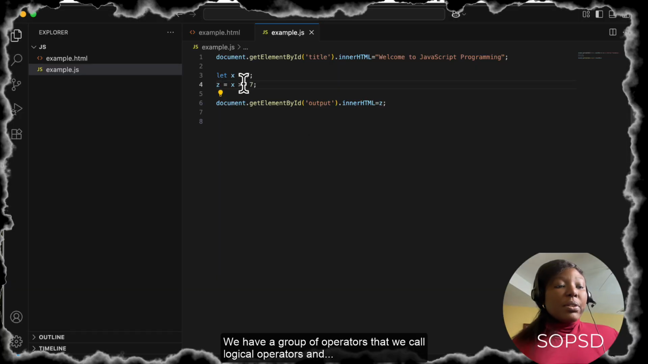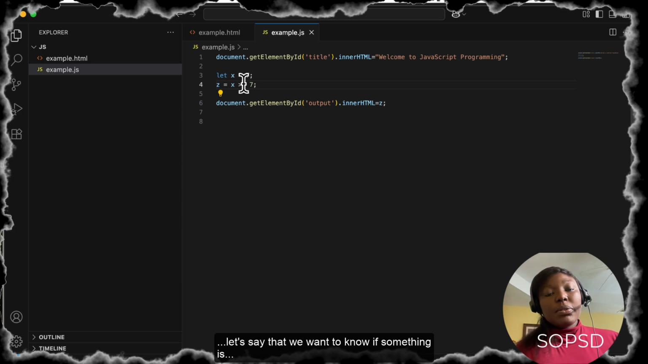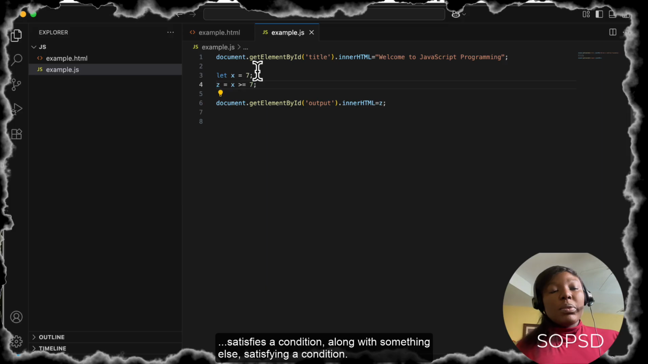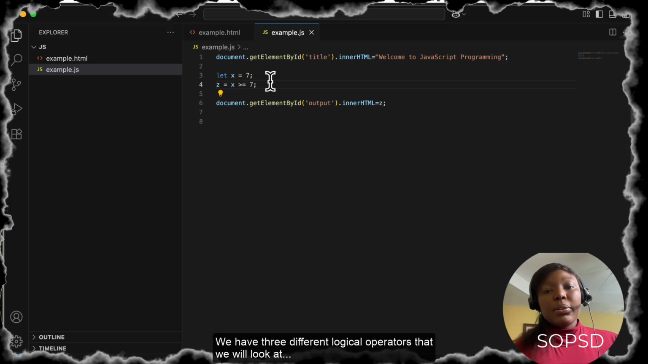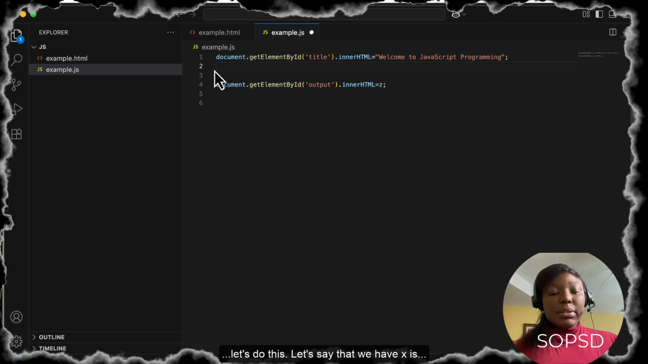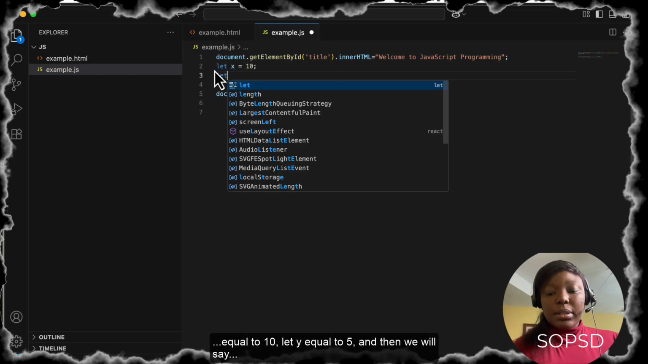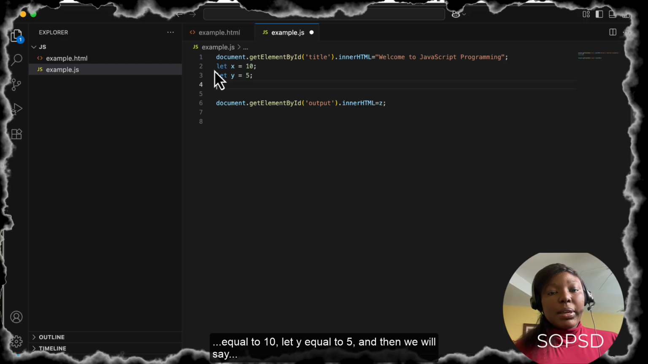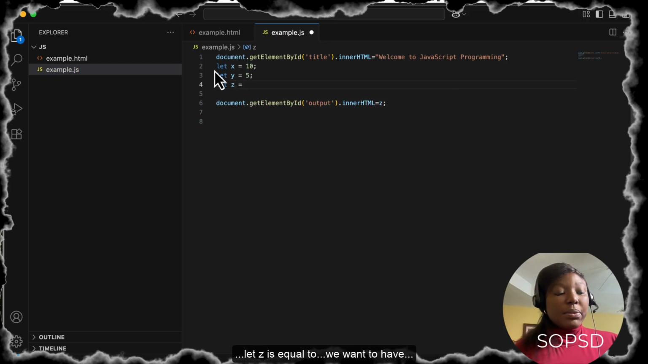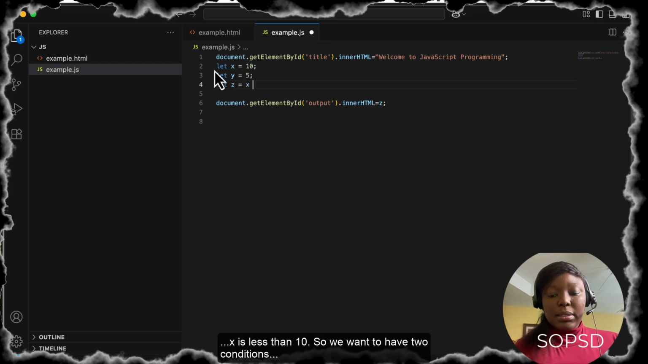We have a group of operators that we call logical operators, and we use logical operators to combine two expressions. Let's say we want to know if something satisfies the condition along with something else satisfying the condition. We have 3 different logical operators that we'll look at. Let's do this. Let's say we have x is equal to 10 and y is equal to 5. So let x equal to 10, let y equal to 5. And then we'll say let z is equal to, we want to have x is less than 10.